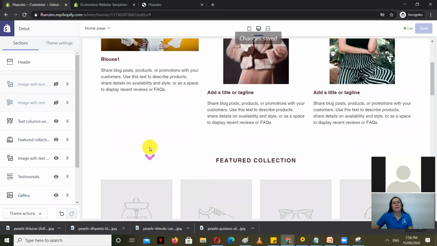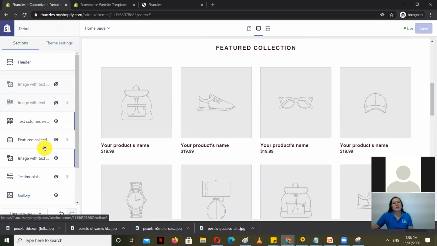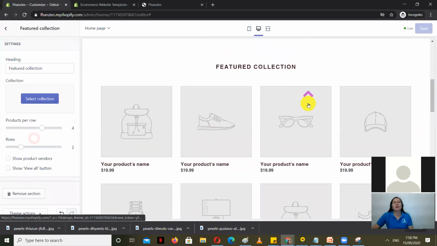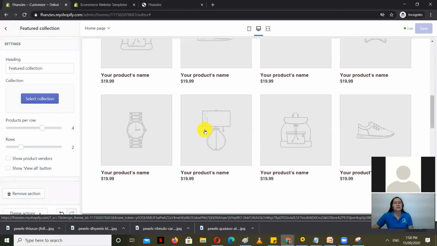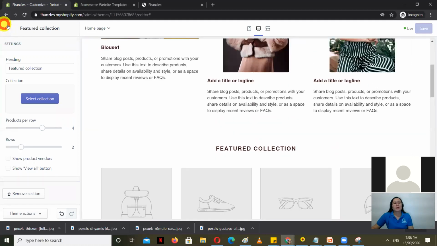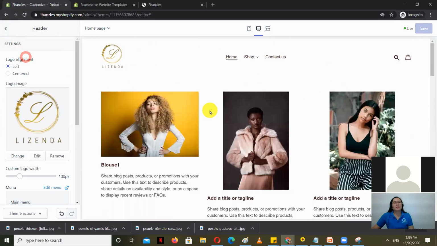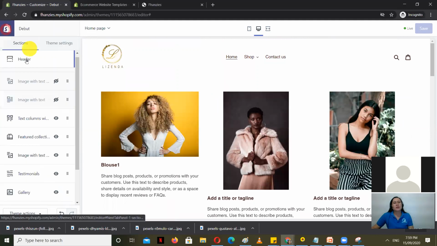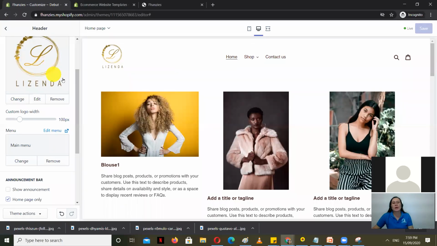Next, for the featured, okay, so you can also create a collection for your featured image. So later we will design this kasi wala pa tayong items, di ba? So later na lang. Another, if example, you want to add your logo. So you may select this one, header, and then you have to upload your logo.